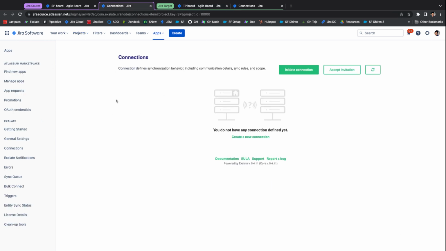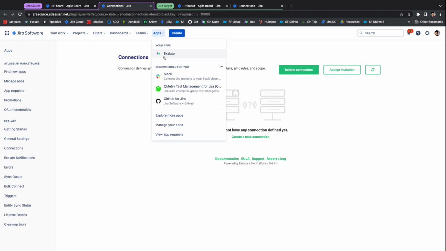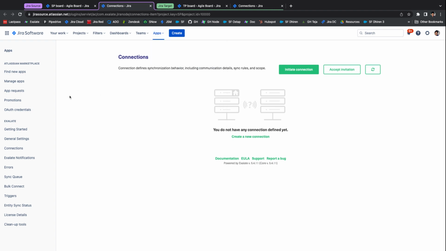On the Jira source side, you can find Exalate by going into the apps menu, where you will find an app like Exalate. Now, to do the connection, you just need to initiate the connection from the source side and then accept it on the target. This can happen either way, for example, initiating from the source side and accepting it on the target instance, or initiating from the target and accepting it on the source.